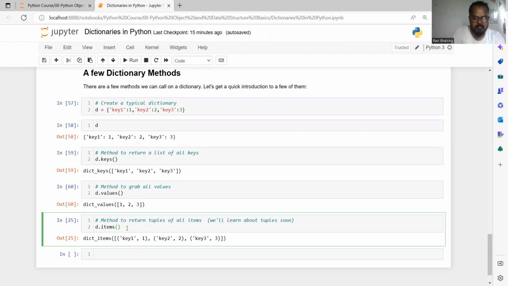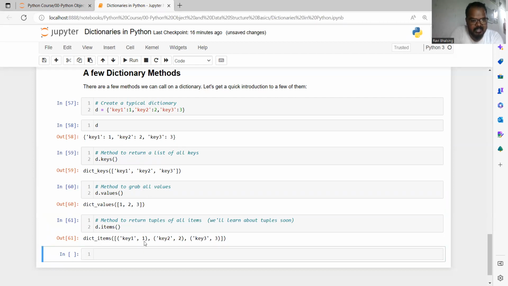So if I print here items, it returns the keys and values as a set of tuples. Okay. So it also returns the key and value separately.